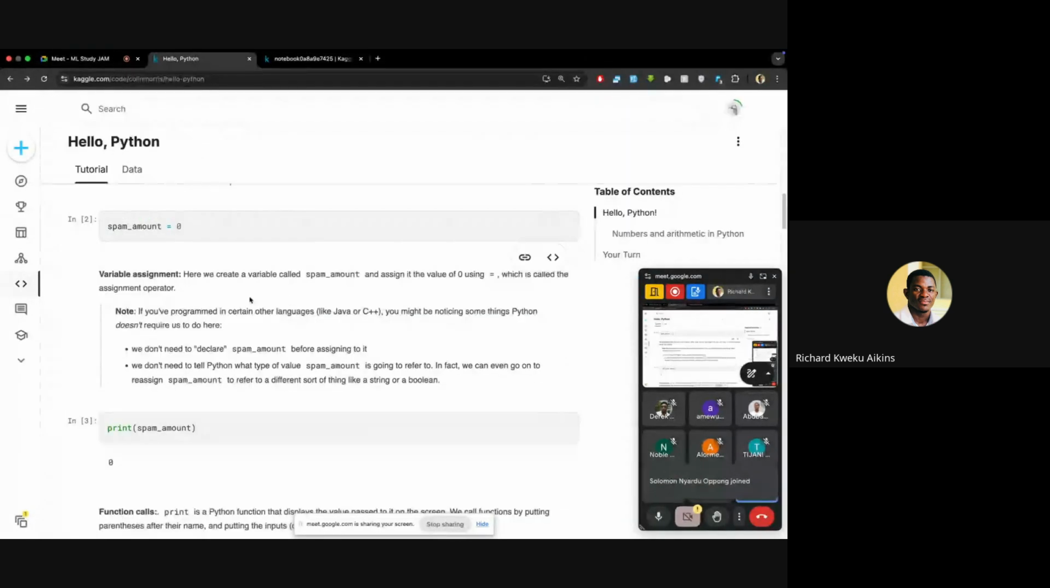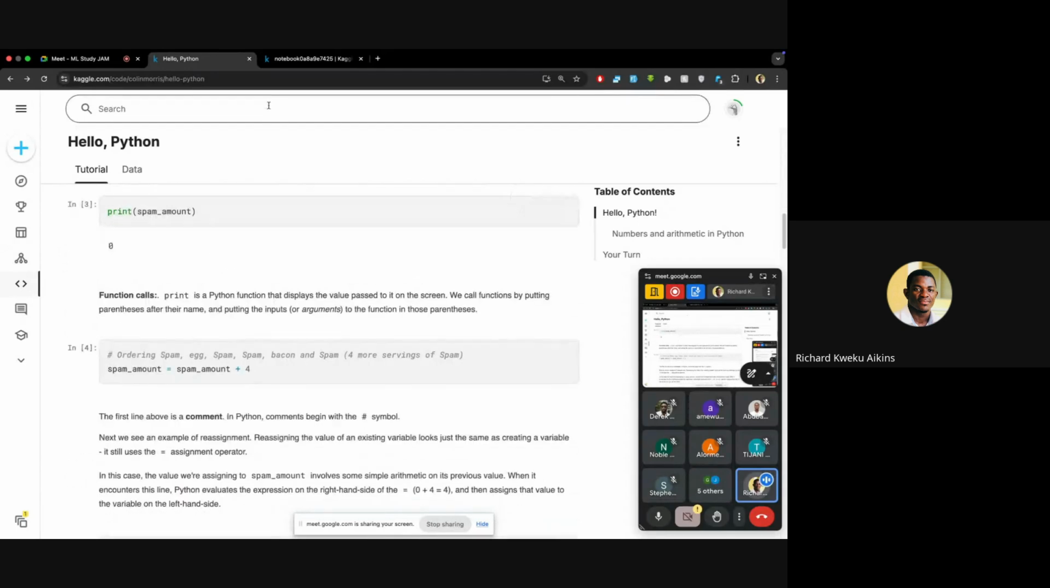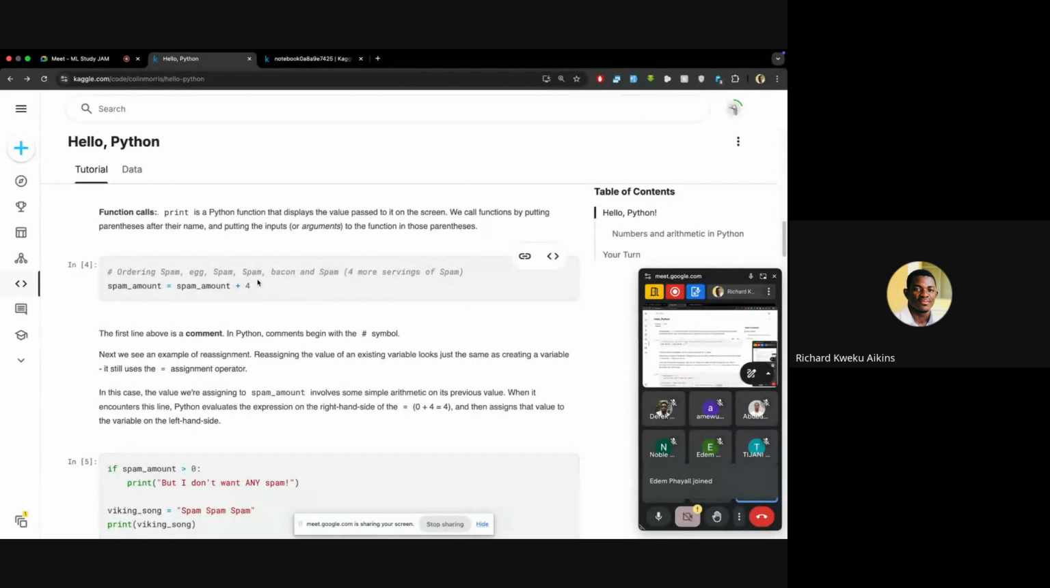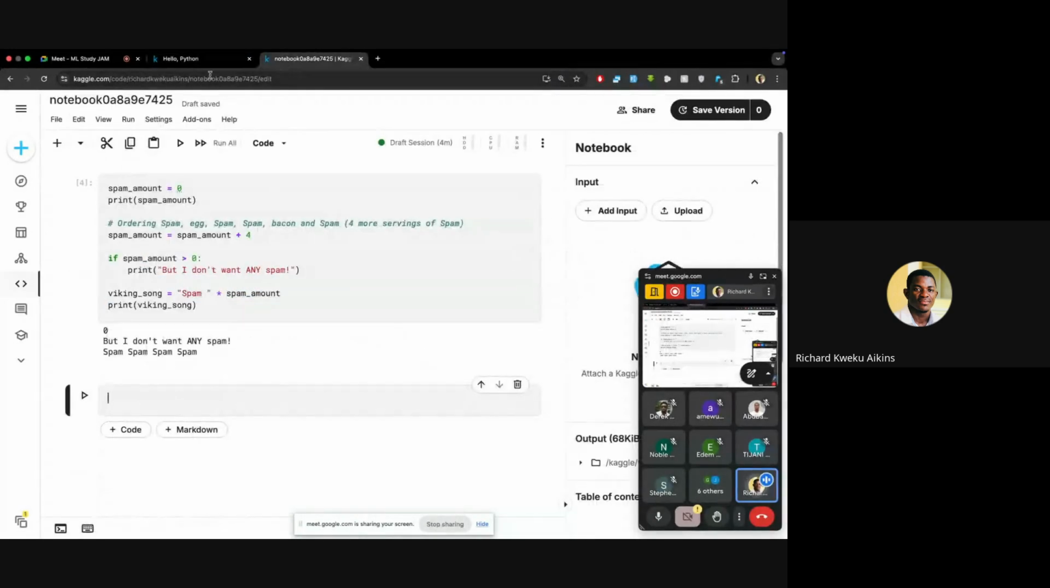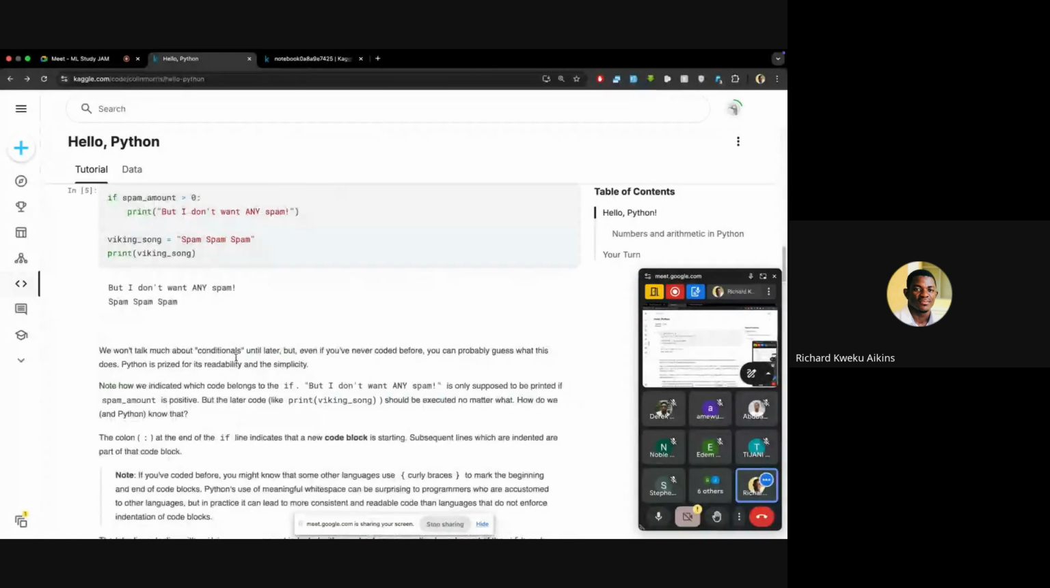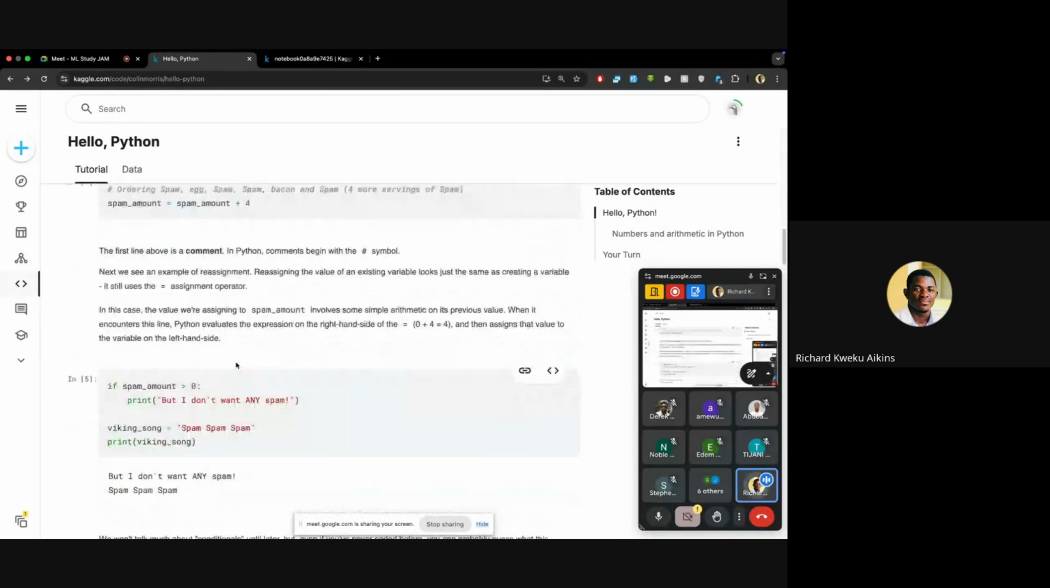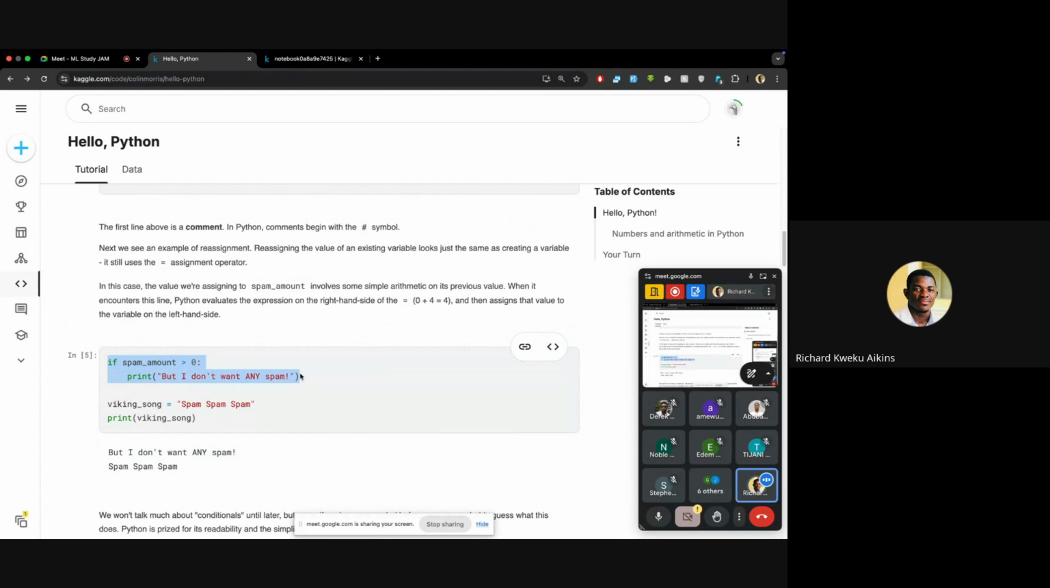Okay, so we print the value of spam amount, that is the second line, and then we go ahead and add 4 to the value of spam amount, which is already 0, so we get 4. Here we jump to a conditional statement. This simply means that if something becomes true, this should happen. If it is false, another thing should happen. Or we did not declare a false statement, so it's just going to ignore that.